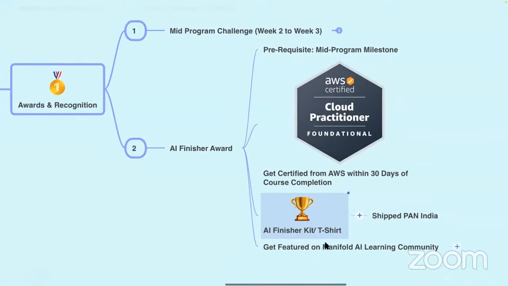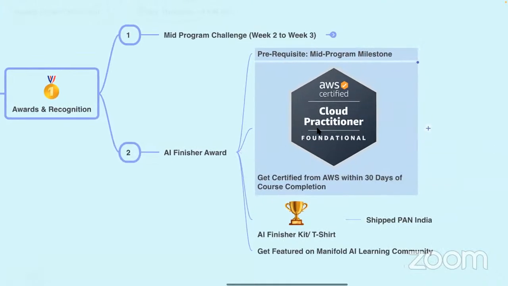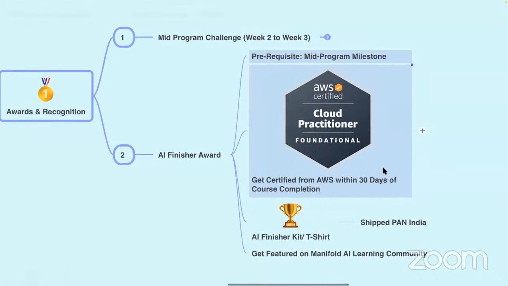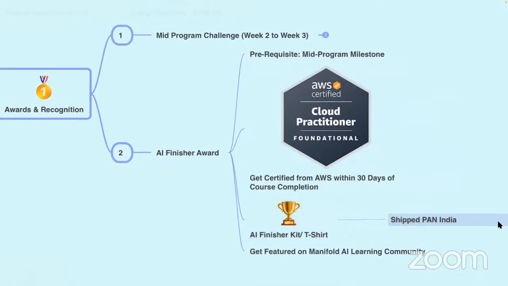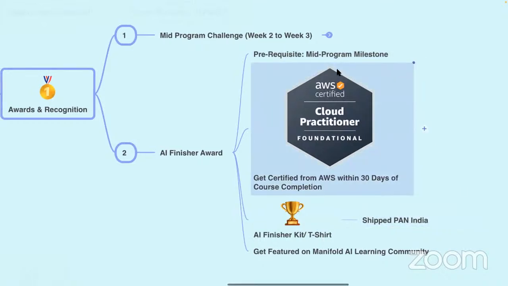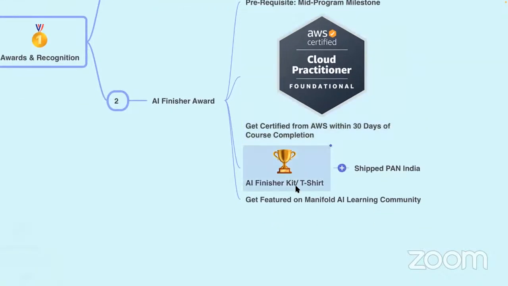We are still working it out with a vendor. You'll be getting one of them, and this will be shipped to anyone in India who completes these prerequisites, who is part of our program, and more importantly, who is part of our silver membership. So you're automatically eligible for the award as well, where you'll get a Google form to submit both the certificates, the program certificate and the certification from AWS, and you'll be able to grab this reward, the AI Finisher kit.